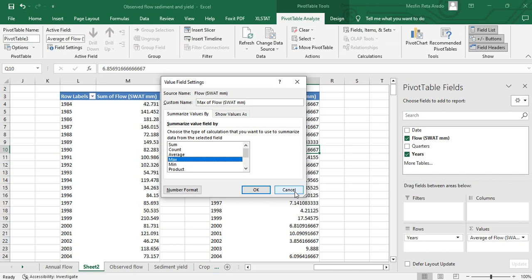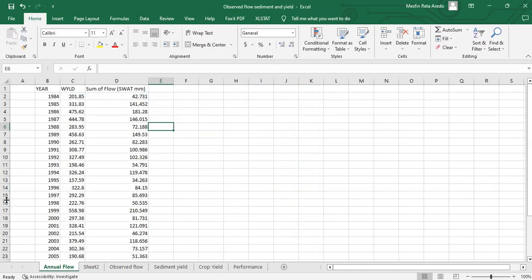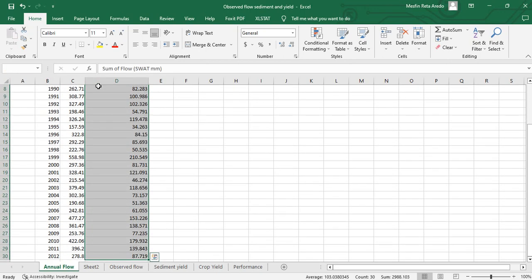So when we come back from lunch, we'll try and see how we can go on with our calibration and validation to ensure that we have reasonable results.